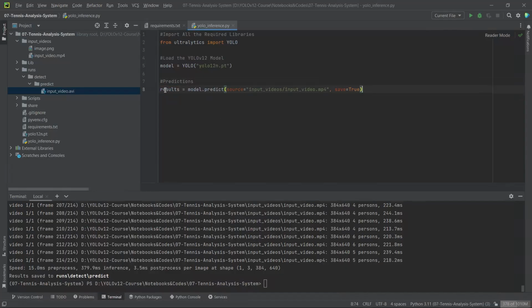Now if you want to implement tracking, what you can do is write results equal to model dot track. Instead of predict, you just use track. In the source, you pass the input videos directory, where we have the input video.mp4, and we will also save the output video. So we write save equal to true, and I will set persist equal to true. We just want to tell our model that there is a frame coming next, so therefore we are setting persist equal to true.